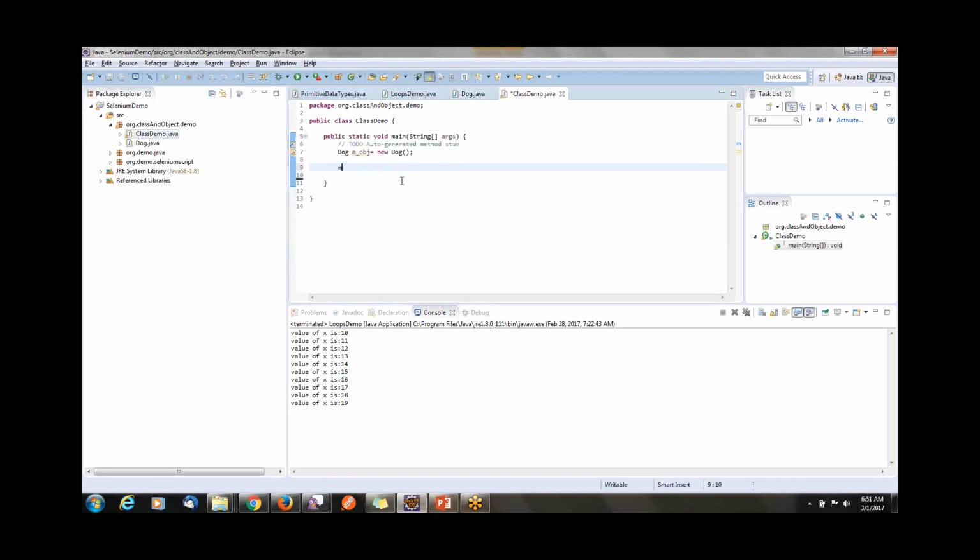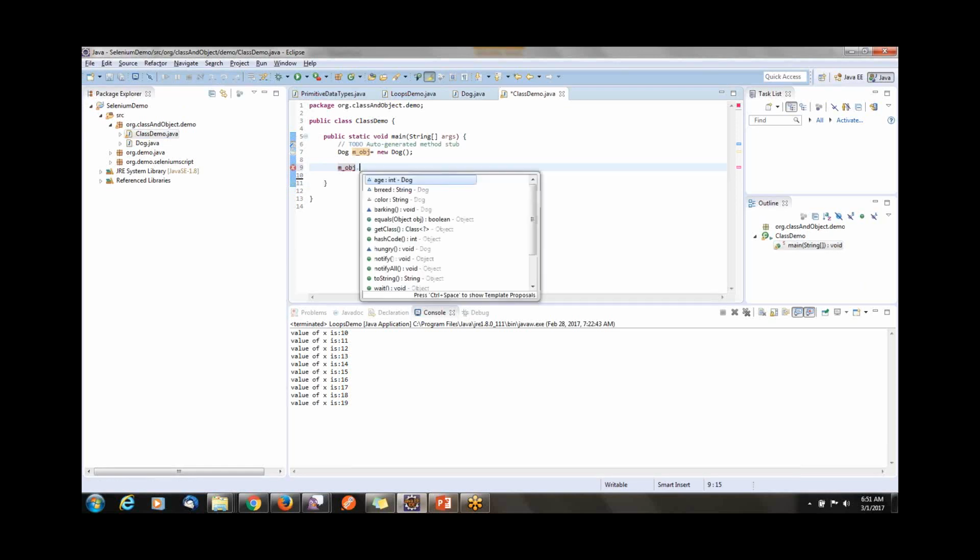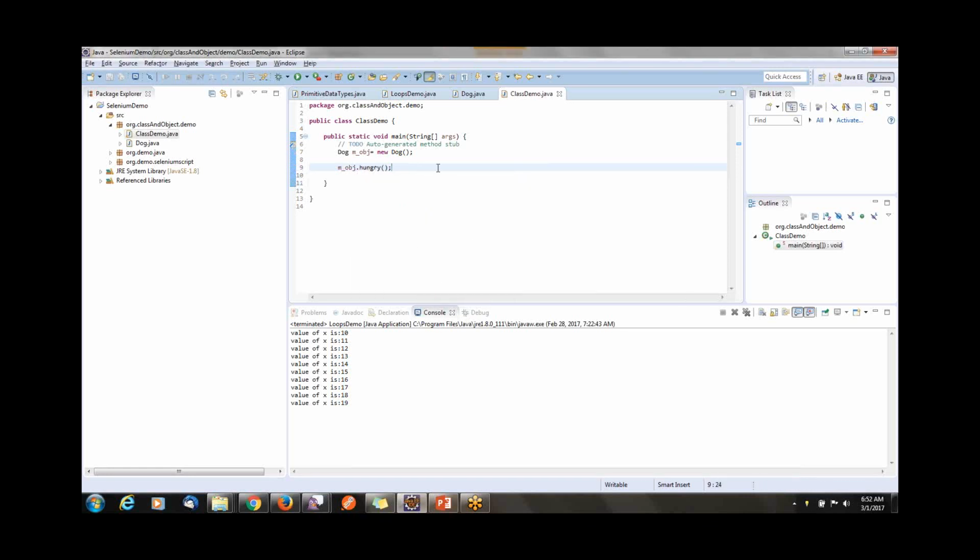So now with this object that we created, if we just give a dot, then we can see what this object provides us. If you see, the age that we defined there in the Dog class is coming here, breed is coming, color is coming, the behavior barking is coming, the behavior hungry is coming, right? So these methods we can call with the object now. Let's say I'm calling hungry.